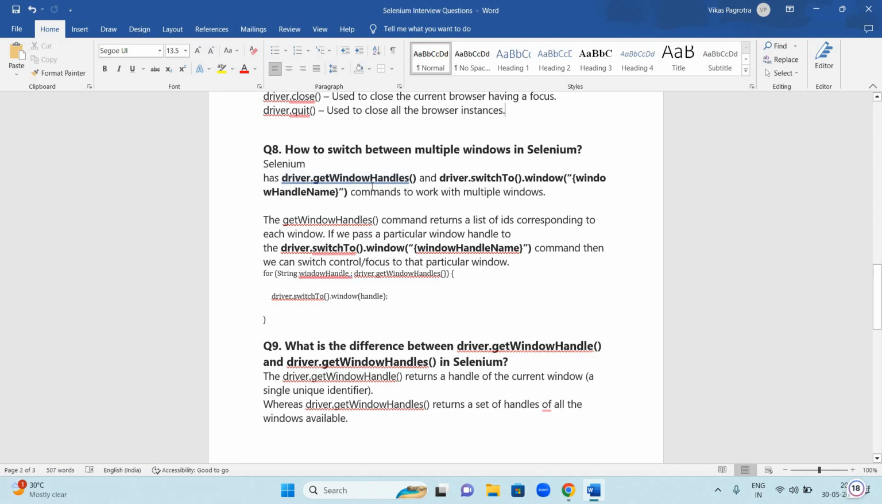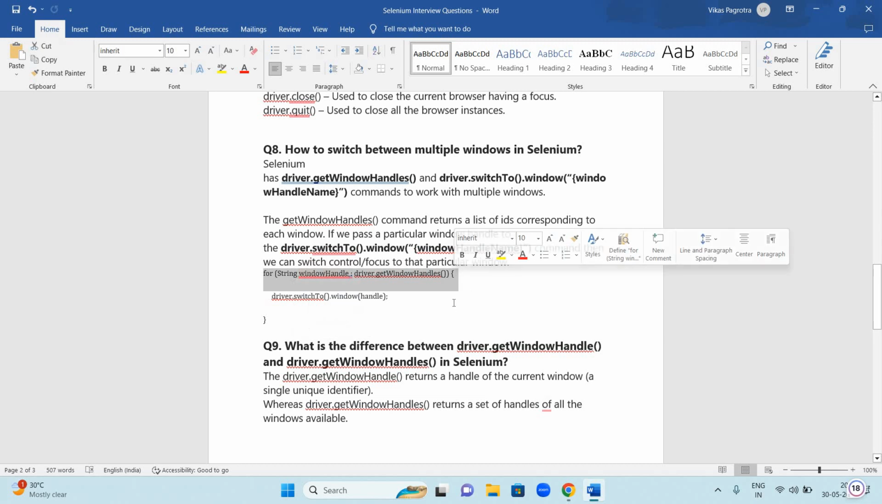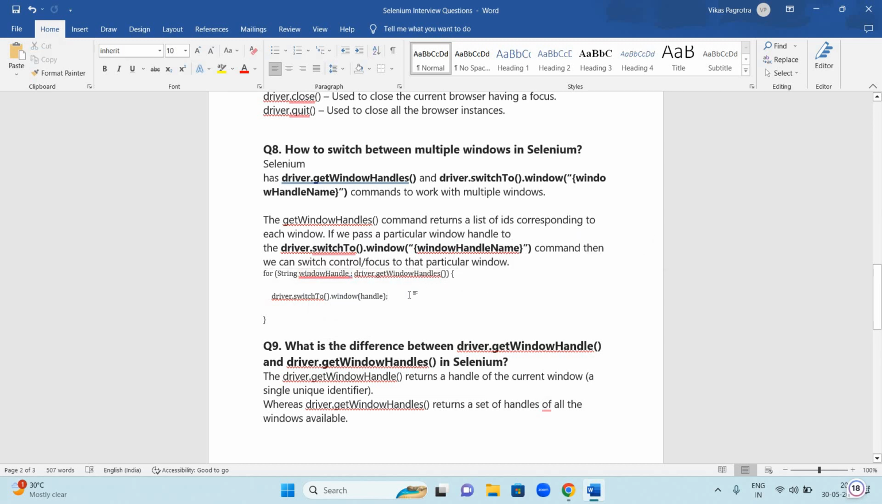It will return a list of windows, and from that list we will pass a particular window handle name, and according to driver.switchTo, we will switch to that particular window, and then control will automatically go to that window. So first of all, we call driver.getWindowHandles, loop through it using a for loop, and once we get the whole list, we can move to that particular window using the window handle name.